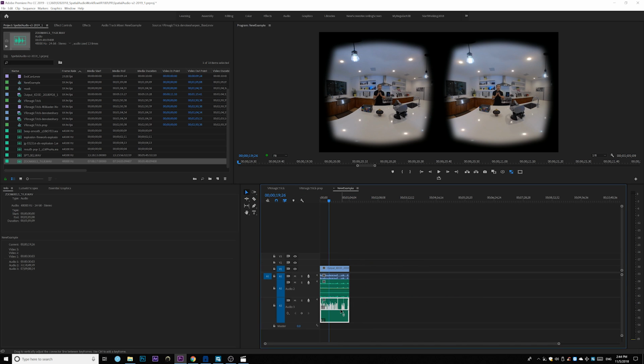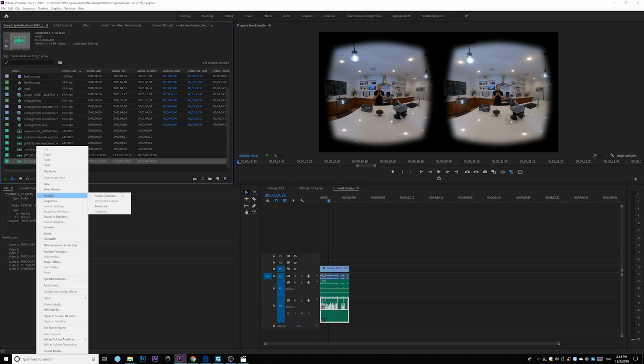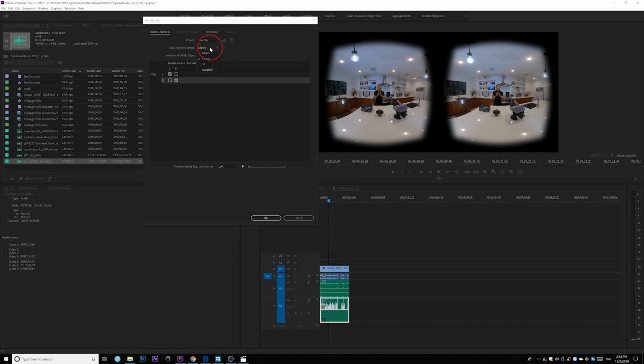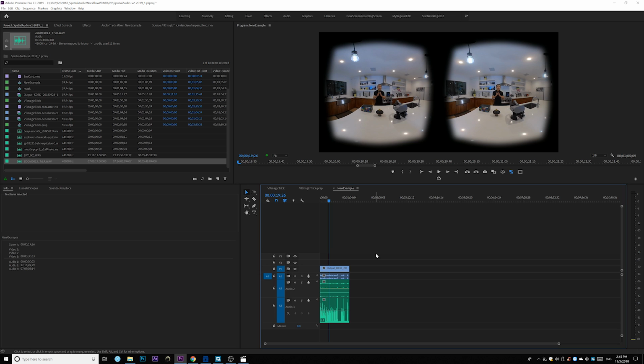This one is actually a mono track. So go ahead and find the file in the project. Make sure right here, modify audio channel. Make sure you tell Premiere that it's actually mono, so only use it as a mono track. Now follow the same workflow and import your sound effect tracks and start your VR180 edit.